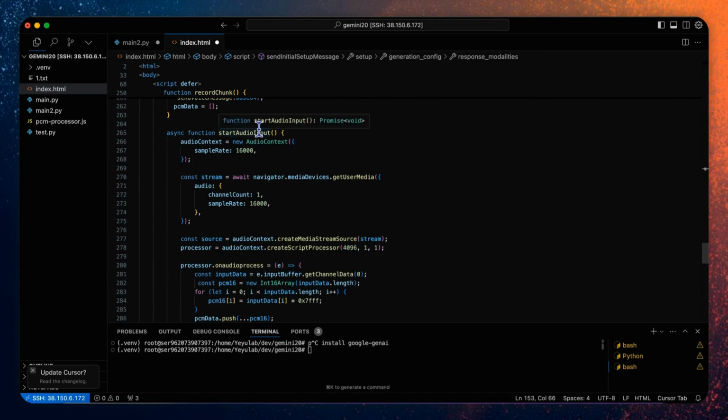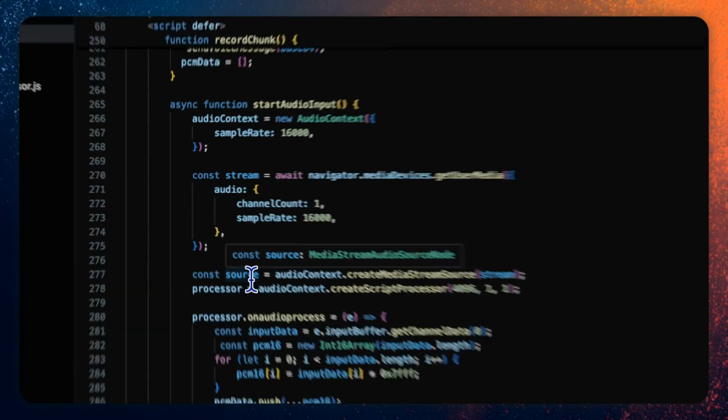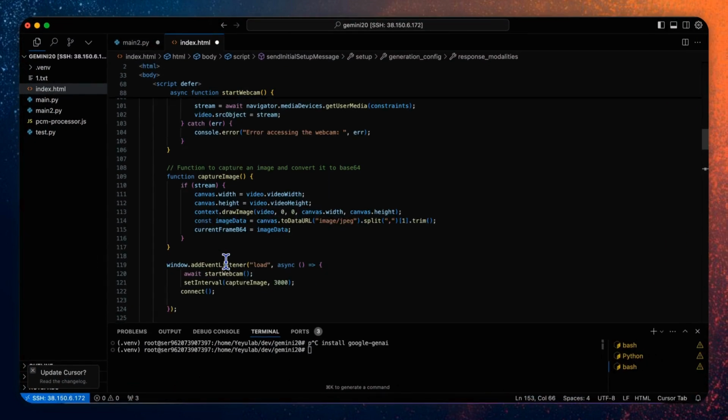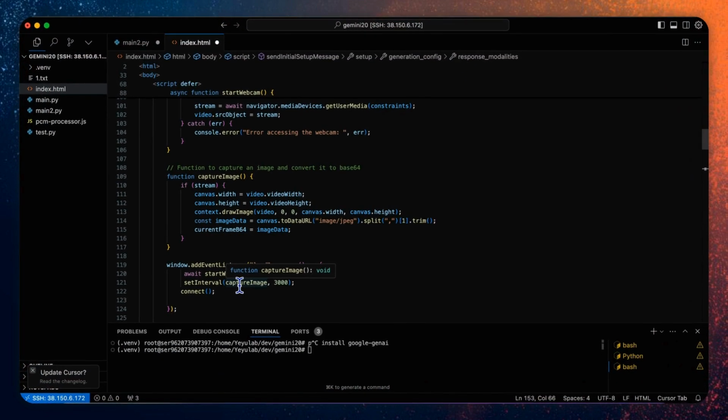The start audio input function manages the microphone access, capturing audio and sending it to the backend via WebSocket. And the capture image function periodically captures the image from the webcam and also sends it to the backend via WebSocket. These are for the user input part.